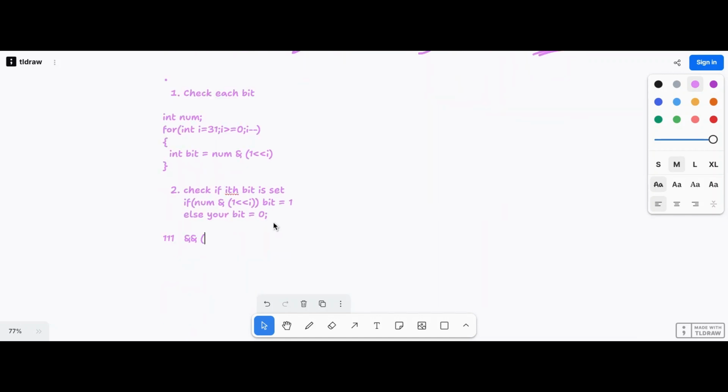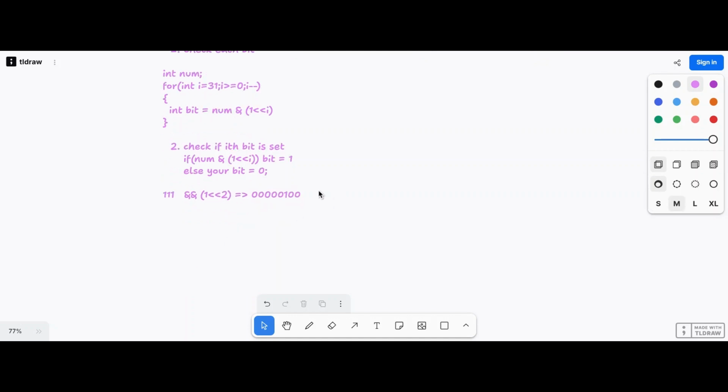So 1 left shift 2 will be what? Just the second index will be 1, and the 0th and first index will be 0, rest all will be 0. So if you do the AND of these two, the AND of 111 and 100. Okay, I'm writing in short, I'm just ignoring all the rest of the digits which are just 0.